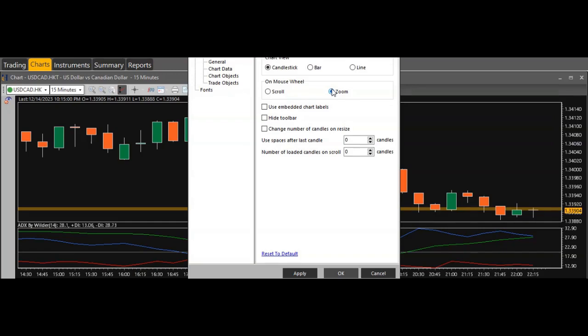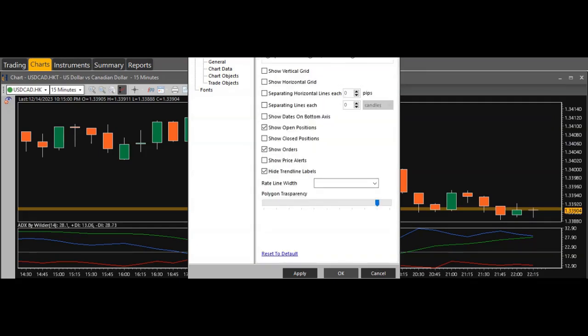I like to make my mouse wheel actually zoom. That'll make the chart zoom in and zoom out. But something really important is I don't like to show the grids, so I would uncheck these. It's very important because I got into the trade and then I was like, man, I can't even see the trade on the chart. I don't see where I entered it.